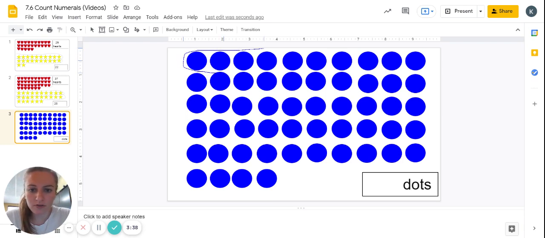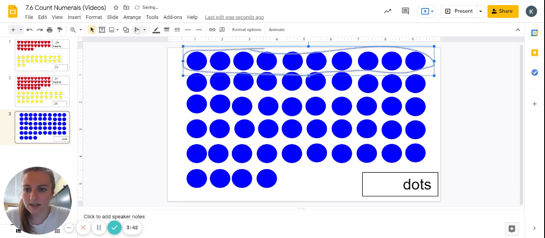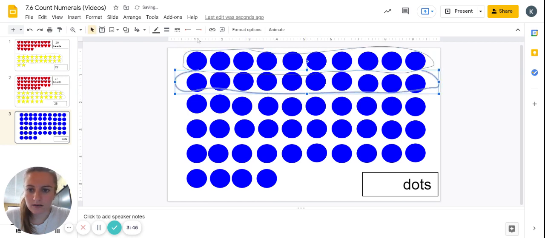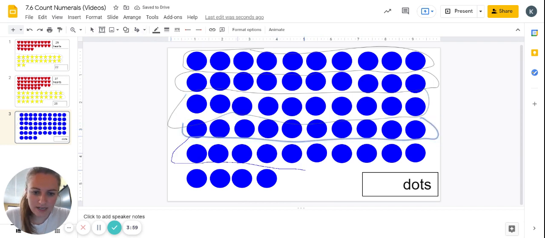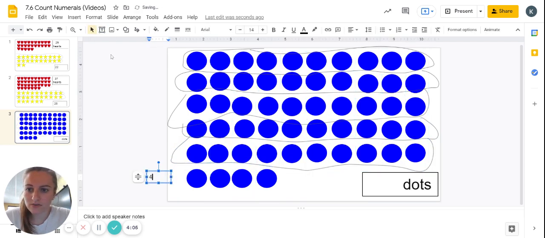So first, we're going to group these by 10. So we have one group of 10, 2 groups of 10, 3 groups of 10, 4 groups of 10, 5 groups of 10, and then we have 4 left over down there. So I'm going to label that. So that one says 4.